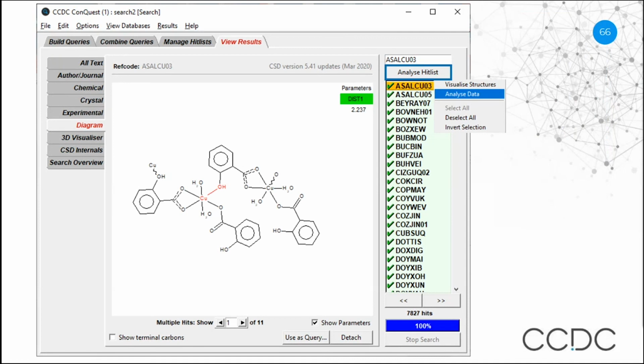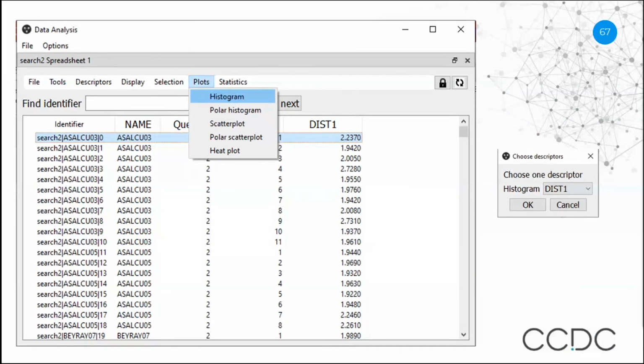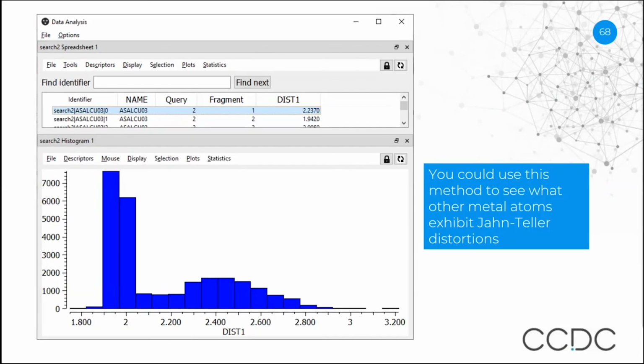So once we do this, we see the results, and once again, we can analyze our hit list using analyze data, and we can include our defined parameters like we saw earlier. So include defined parameters. And then we get to see our data analysis window, and we can start to create plots to see the trends in the data. So a simple plot, like we saw before, is a histogram, and we can see 2 peaks on our histogram. We could refine and evolve this method to see what other metal atoms exhibit Jahn-Teller distortions, or we could see how the distortions change with other types of ligands.